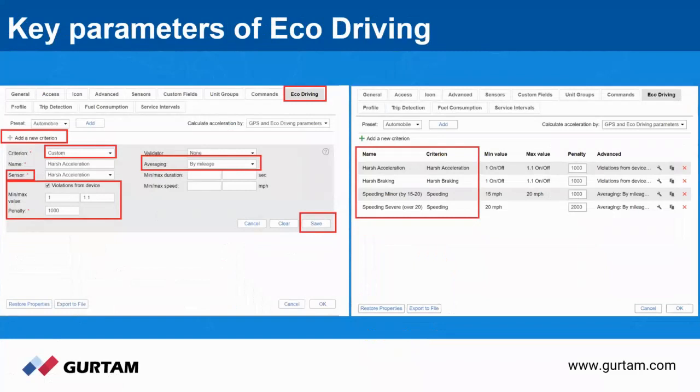So coming back to eco-driving and a custom criterion and key parameters. The key parameters are, as you see, name, sensor with a minimum and maximum value, and penalty value. Additional parameters as well include validator, averaging, minimum and maximum, duration, and speed. For the name, you name your criterion as you want. It's up to you.